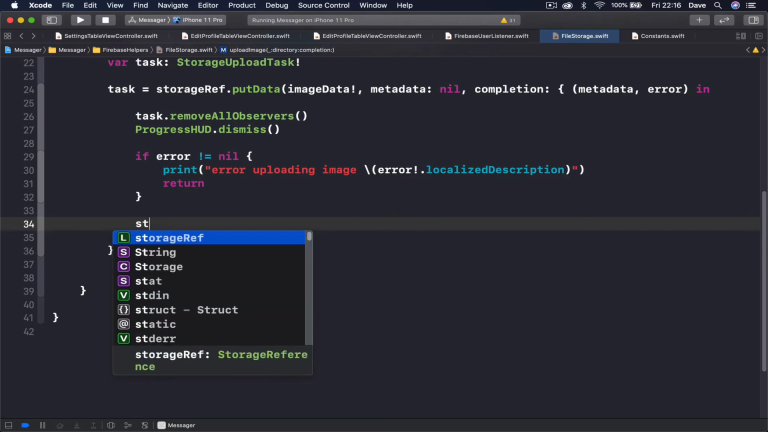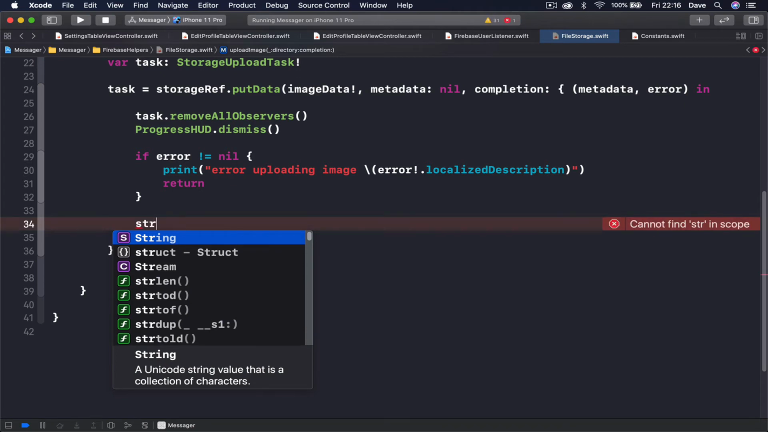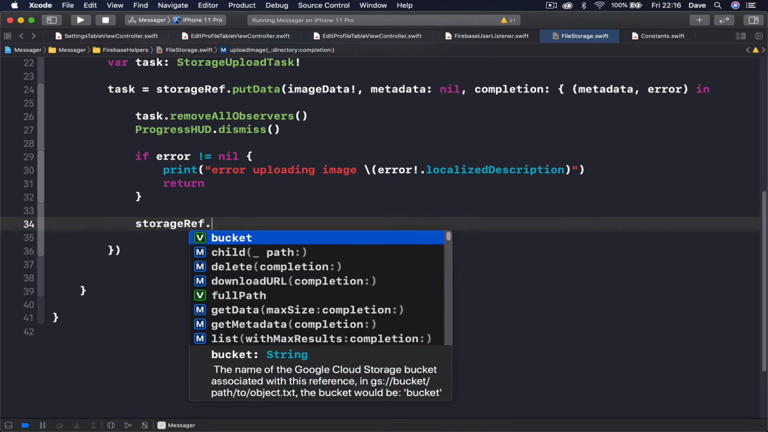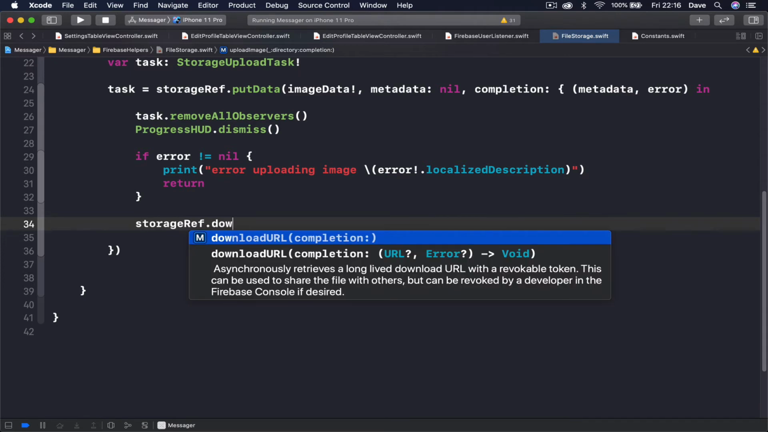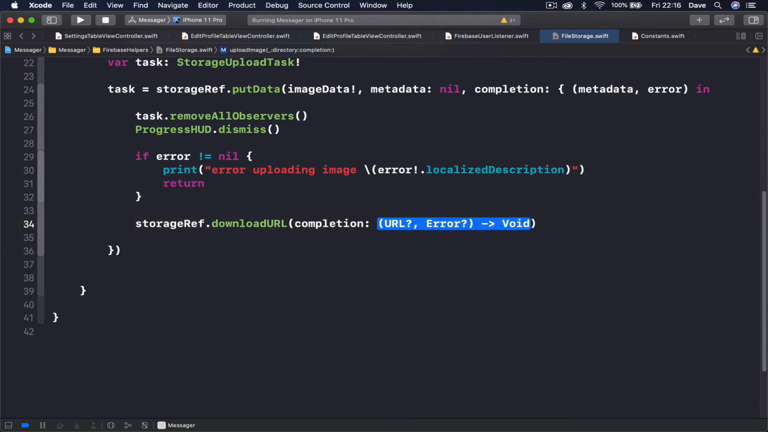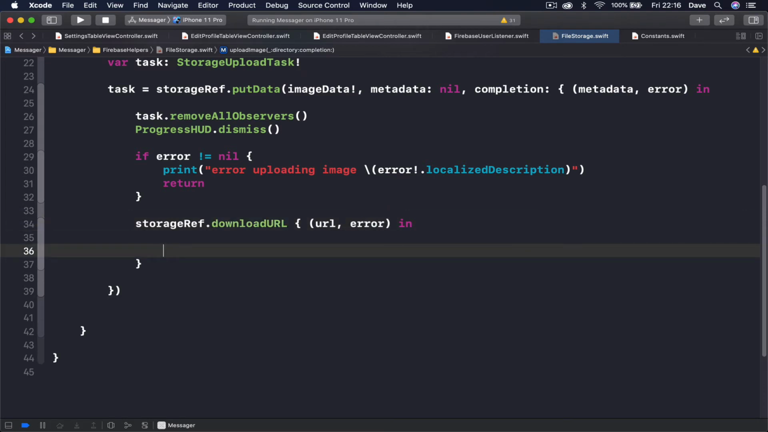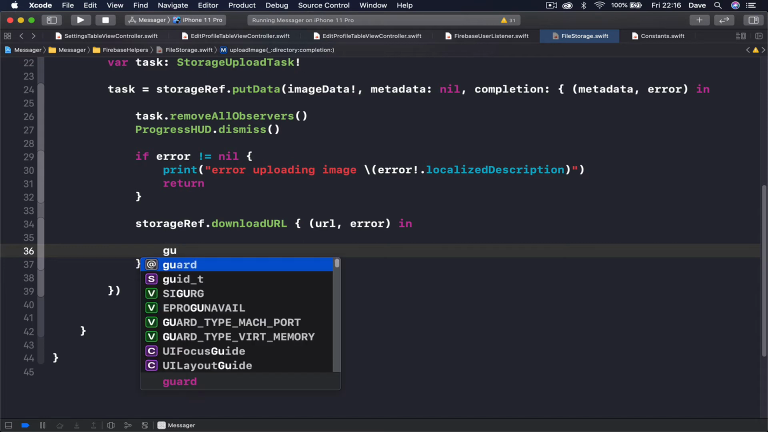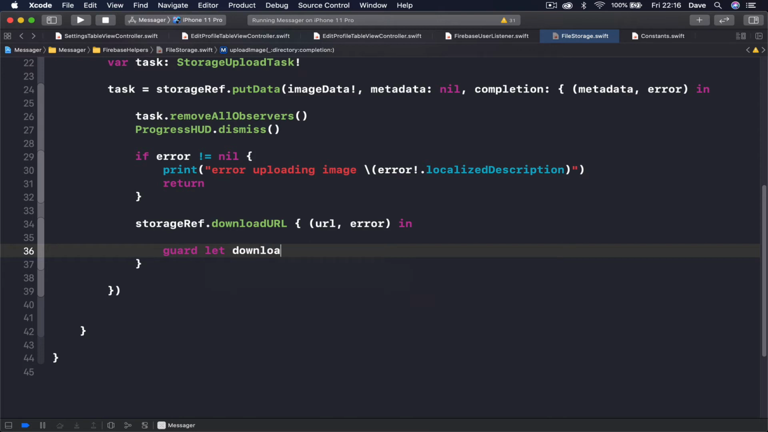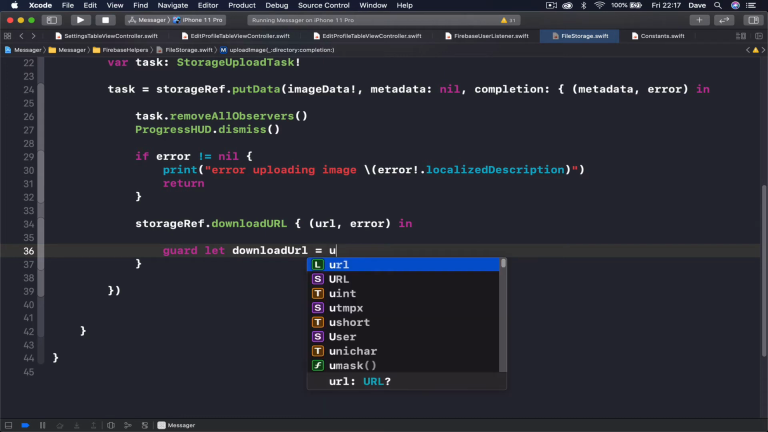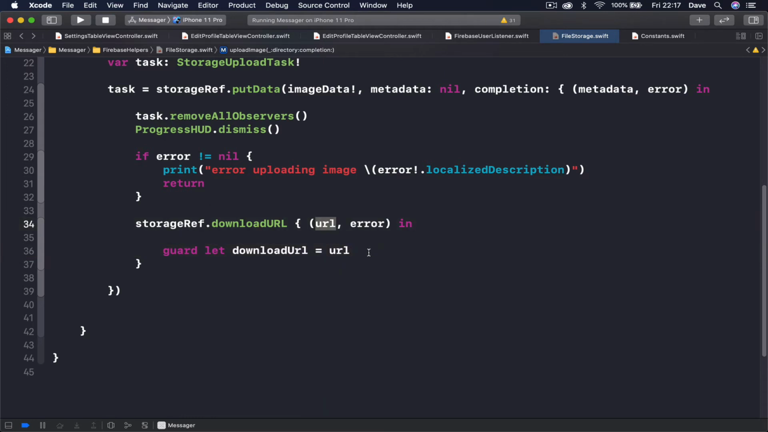And if we don't have an error, I will say storage ref dot download URL, and this will give us the download URL with completion, and we will have our URL and error. So let's get our download URL here. I want to first check if we have a download URL. So I'll say guard let downloadURL is equal to the URL that we are getting from here. And if we have a value here, it's okay.